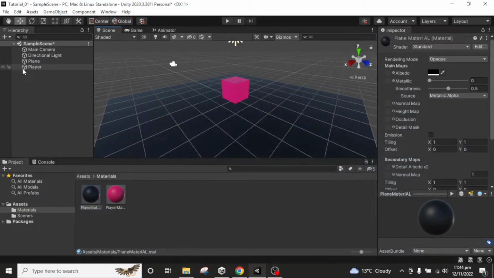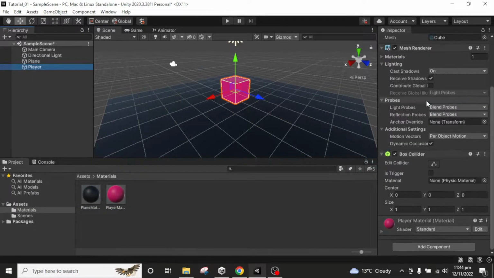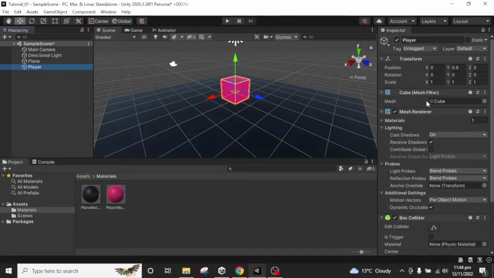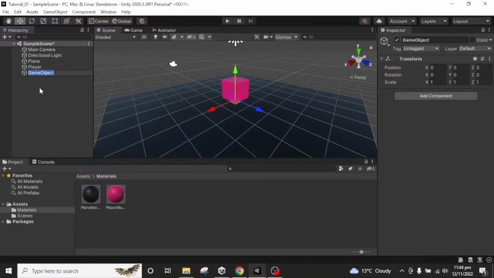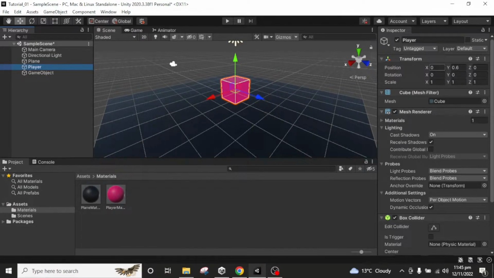Now if I click and look in the inspector panel, different components are attached to our player. The first component that is attached is the transform. Transform is basically a built-in class inside Unity, and every game object has it. If you create an empty game object, it will also have only the transform component. If we look closely inside the transform, there are three properties: position, rotation, and scale.